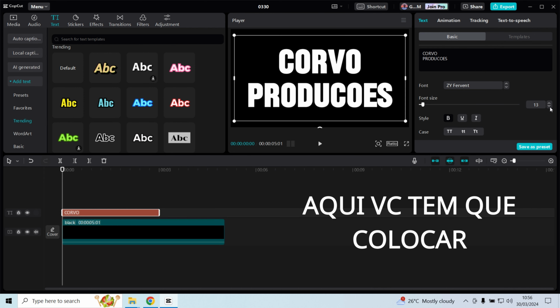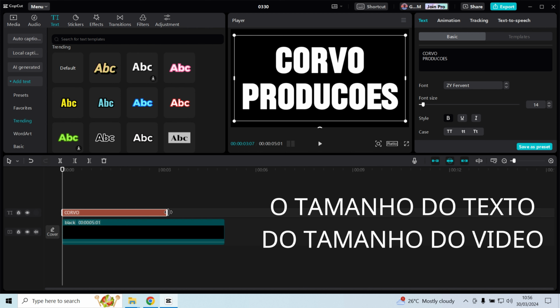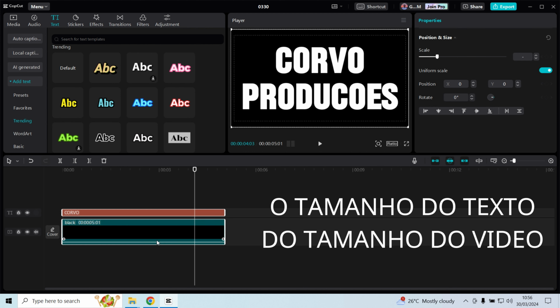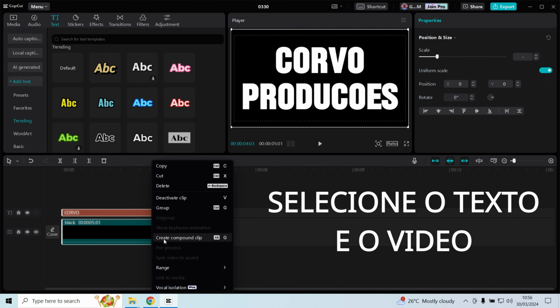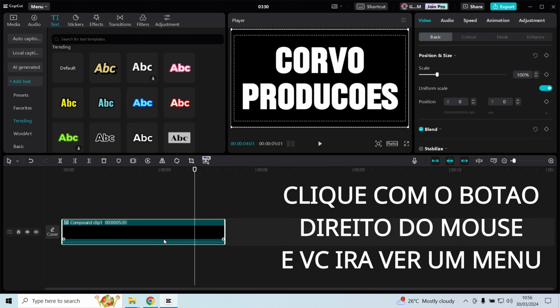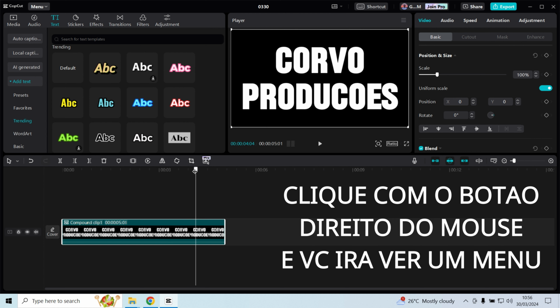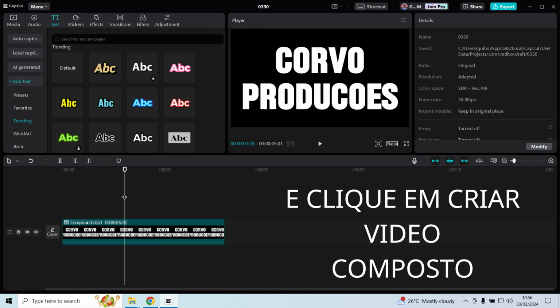Here you have to put the text size, the same size as the video size, like I show you here. Select the text and the video. Click the right button mouse and you going to see a menu and click Create a compound clip.